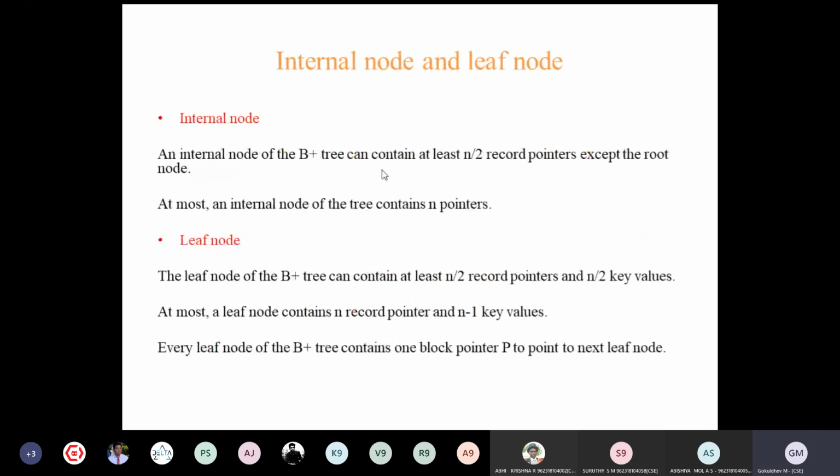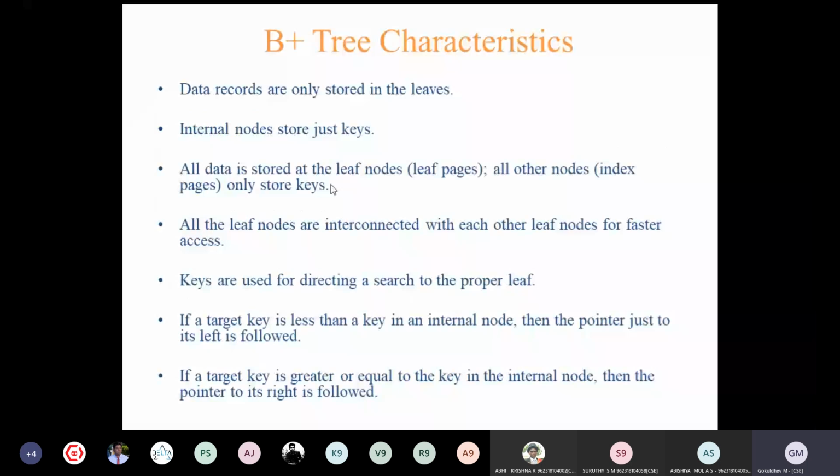Fine. So then all data is stored at the leaf nodes. That's also fine. And all the leaf nodes are interconnected. That's good. Keys are used for directing a search to the proper leaf. That also we know, right? Then this also is a basic property.